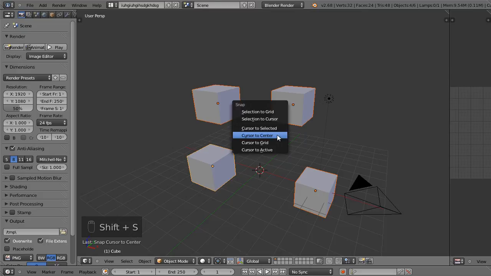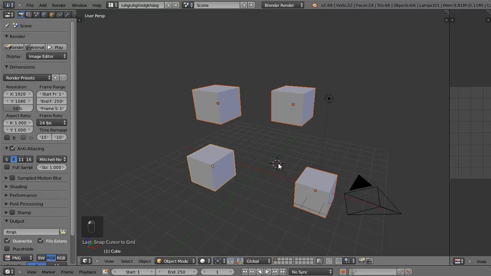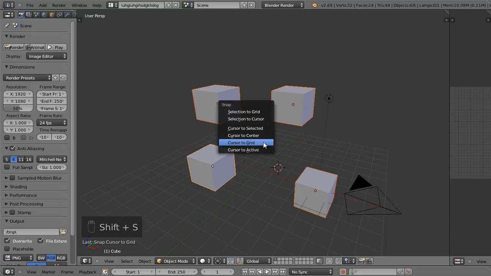And press Shift and S to get back into that menu. We can snap the cursor to the grid, so whatever grid point the cursor is closest to, it will snap to it. If we place it in a random spot there, press Shift and S and select cursor to grid, you'll see that it moved to the closest grid point. Press Shift and S again, and we can also move the cursor to the position of the active selection.